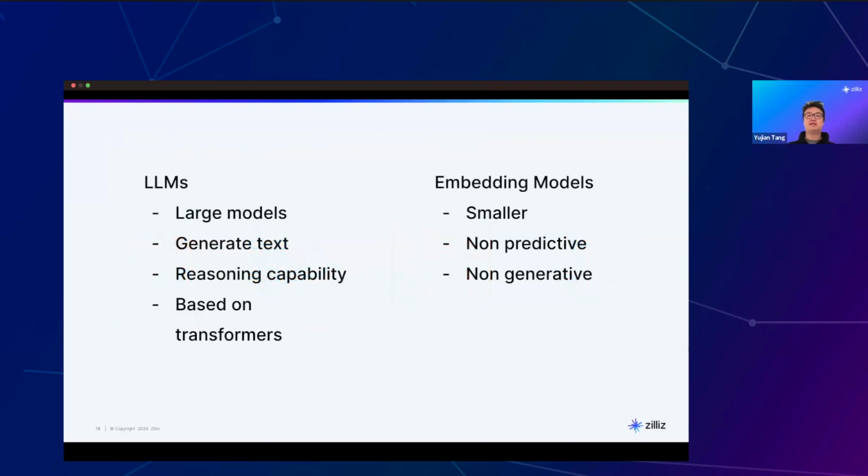So just to recap this section, LLMs are large models. That's why they're called large language models. They generate text via predictions. They have some sort of reasoning capability, or at least they seem to have some sort of reasoning capability. And the general architecture is based on the transformer architecture. Embedding models are smaller. They don't need to be based on transformers, and they do not generate any text nor give you any predictions. Essentially, you are taking the output of an inner layer of a neural network as your embedding.